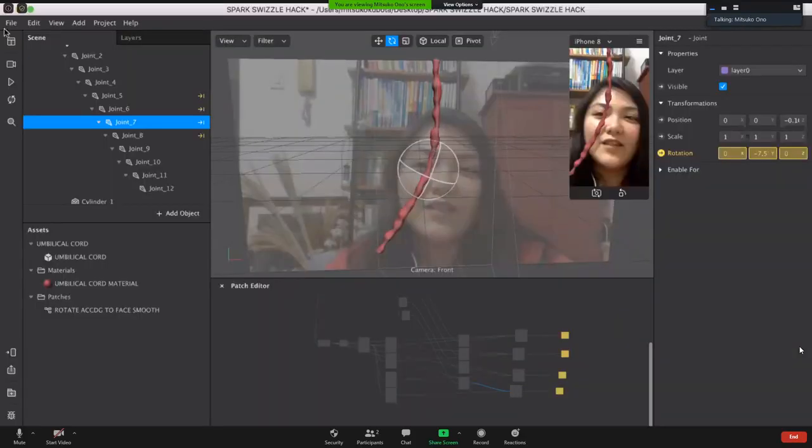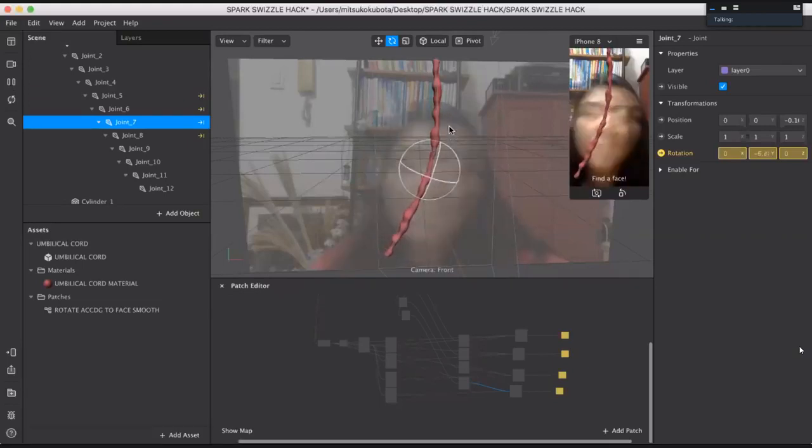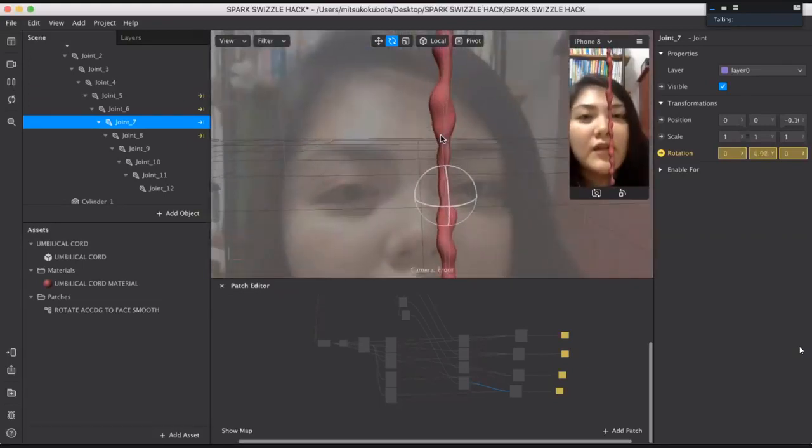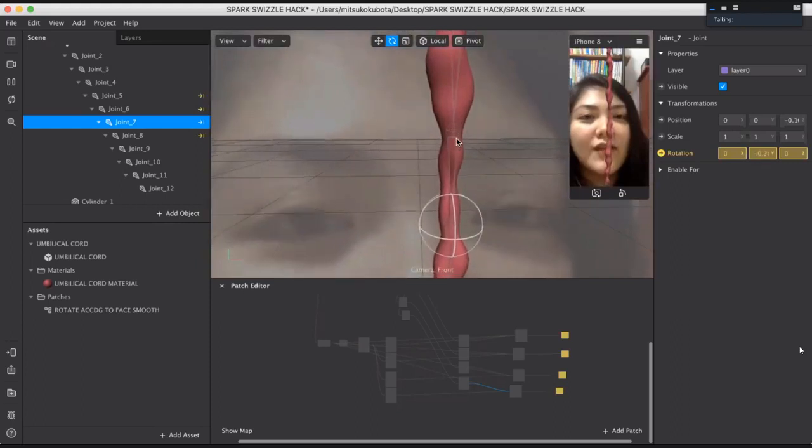Lawrence asked if you can show your C4D drawings. Oh, you mean in Cinema 4D? Maybe in Spark? I don't know. Okay, so let me just share my screen again. This one. So I'm just going to zoom in on my joints. It's just that.